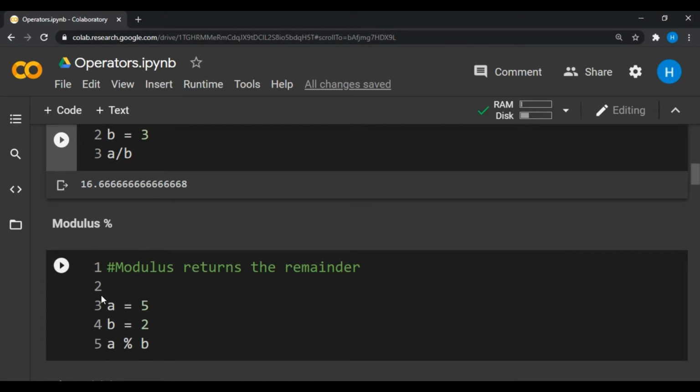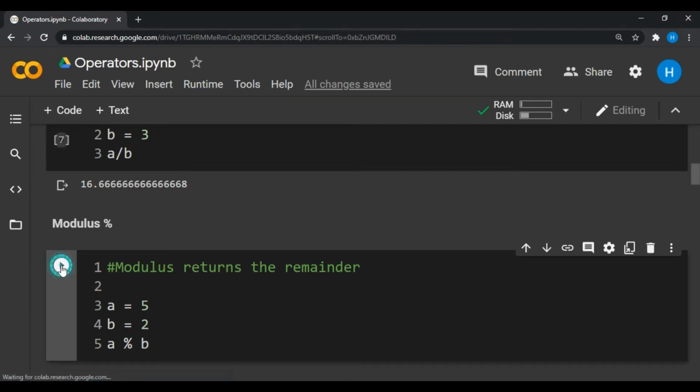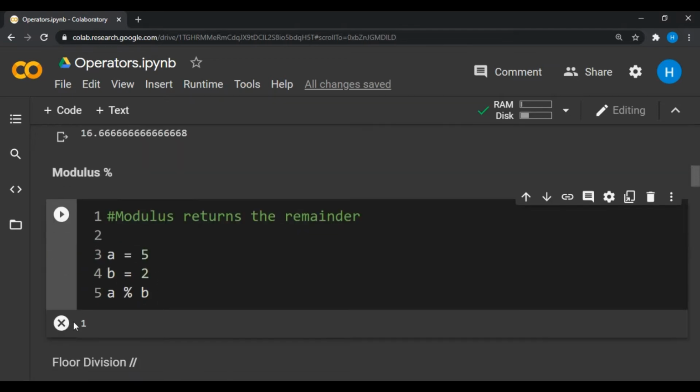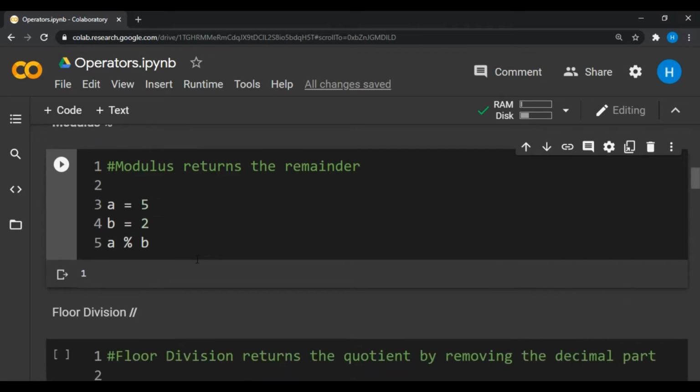And we can perform a modulus also. Modulus returns the remainder. So let's say if I divide 5 by 2, my remainder will be 1, so it will return the value as 1. You can perform a modulus with the percentage sign, so that is a percentage b, and you will have the output as the remainder.